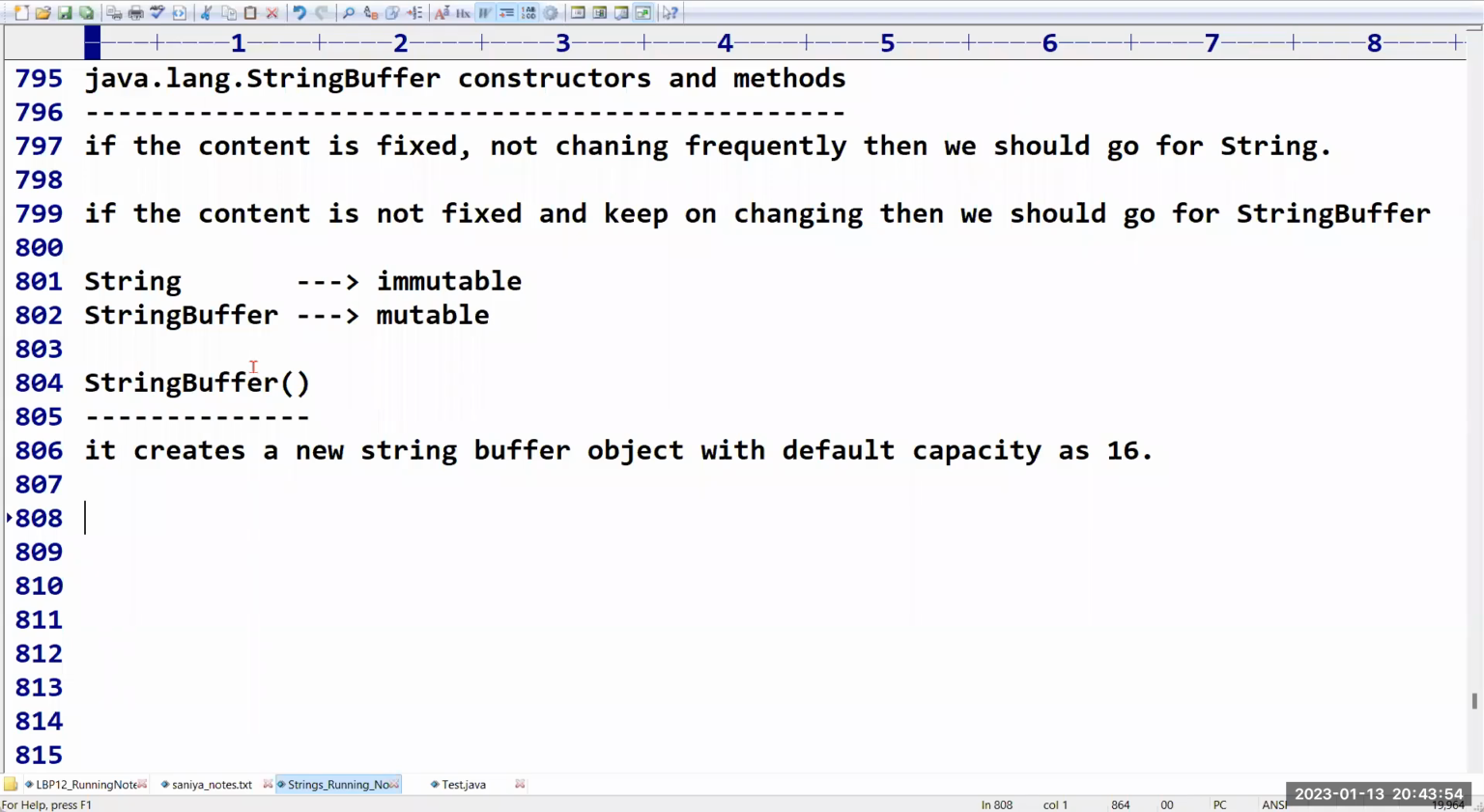Have you observed? Capacity means the maximum number of values it can store. In the same way in StringBuffer, how many characters can you accommodate? Max 16. Sir, if you insert the 17th character, will it raise an error? No. Automatic size increasing will be there. Automatic capacity growability is there. On what basis it will grow, I will explain. Okay.